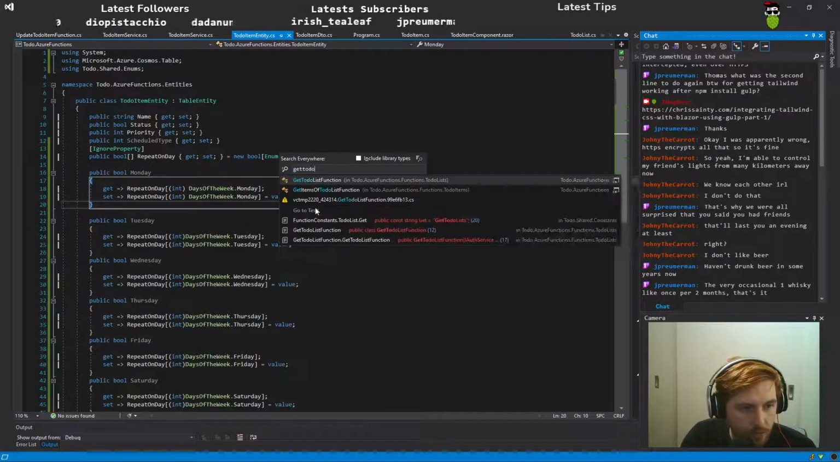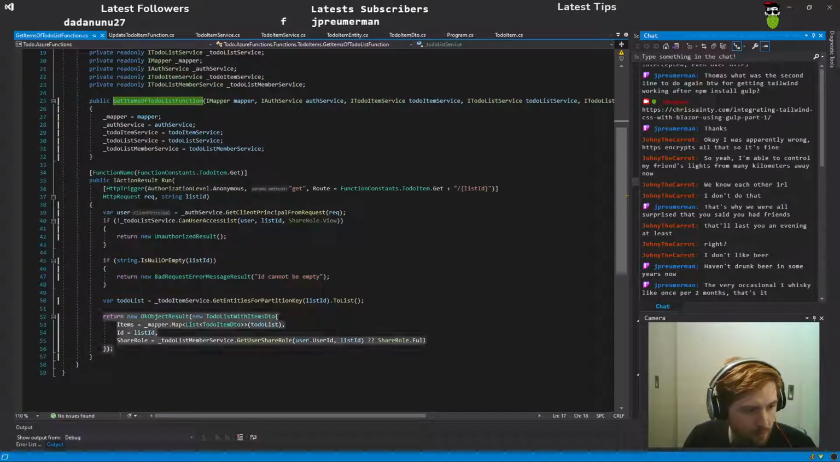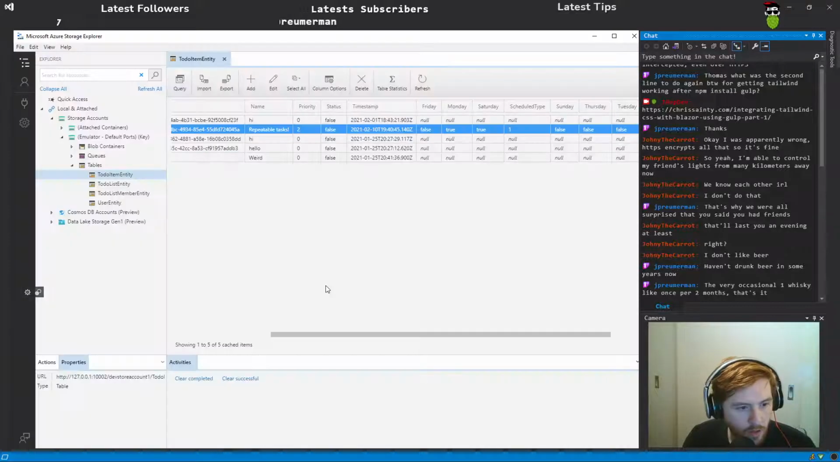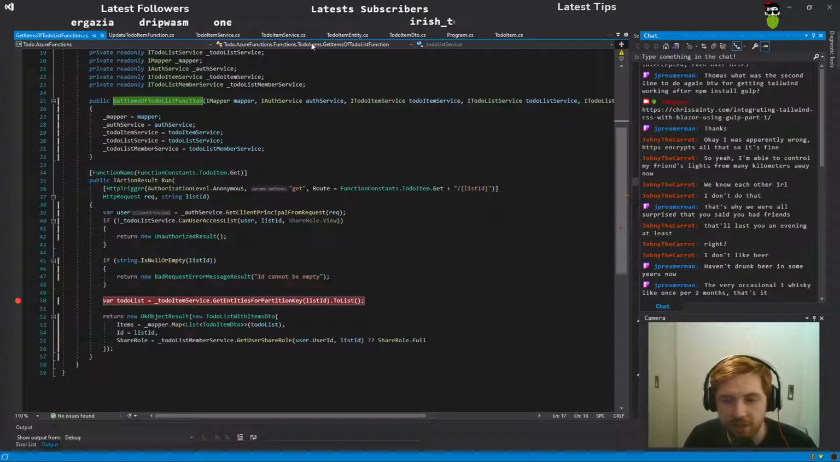Get Todo item function. Let's see what we get. Oh, let's run it.